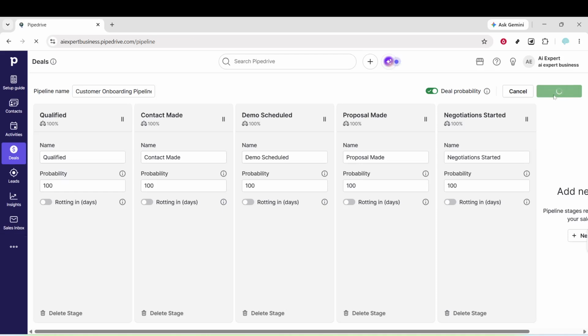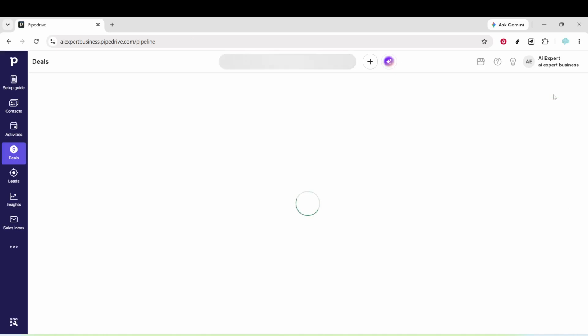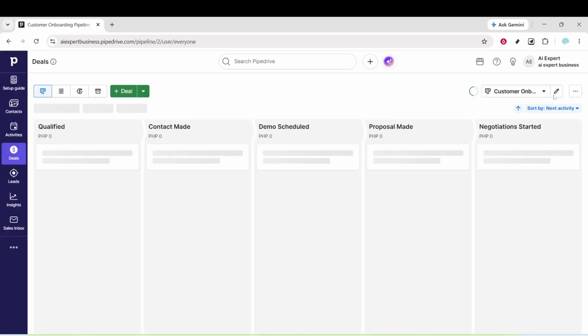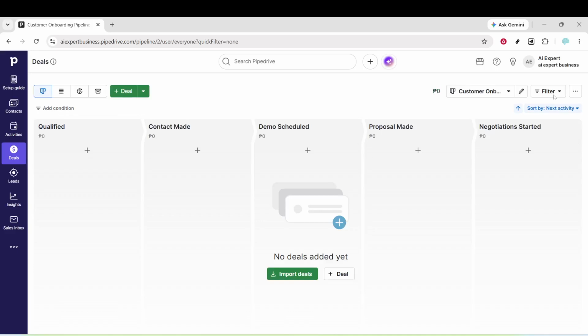And here's the really important part. While you're editing each stage, look at the probability percentage. This tells Pipedrive how likely a deal in that stage is to close. But for onboarding, probability doesn't really apply the same way. You might want to set each stage to 100%, since customers are already won, or adjust it based on how often people make it through. In my experience, keeping them at 100% for onboarding makes the reporting cleaner.